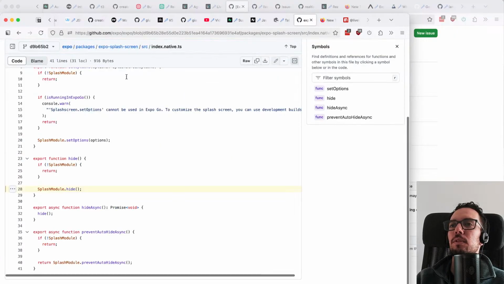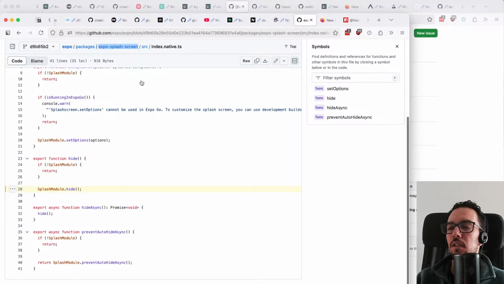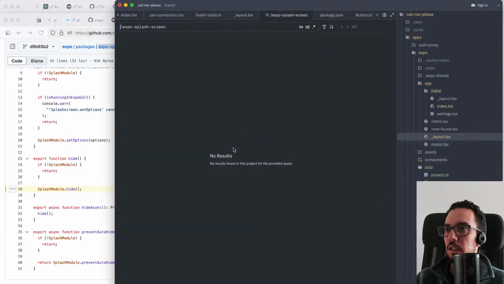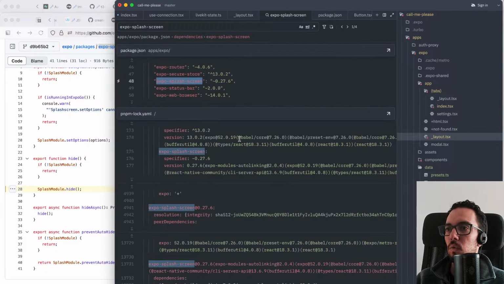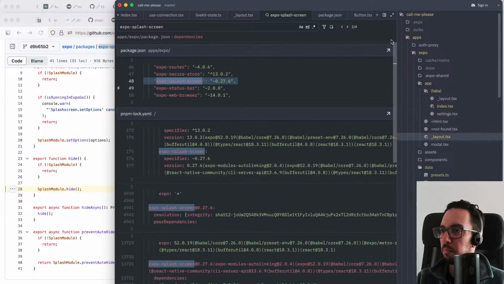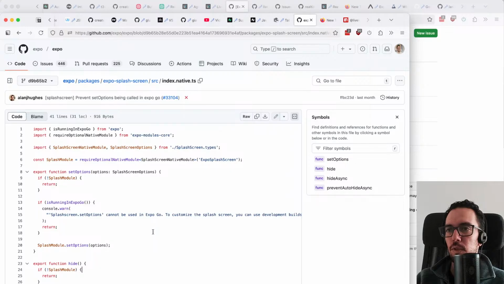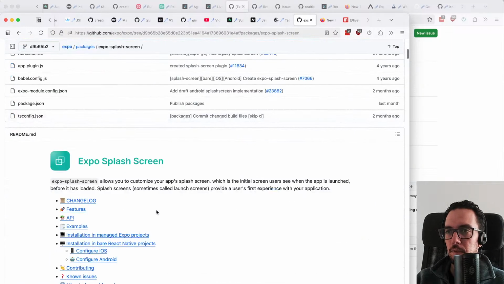Do we have React Native splash screen installed? Maybe then my assumption that we have that package installed is wrong. Well, maybe the JavaScript code is there, but not the native module. So we need to make a native build. Yeah.